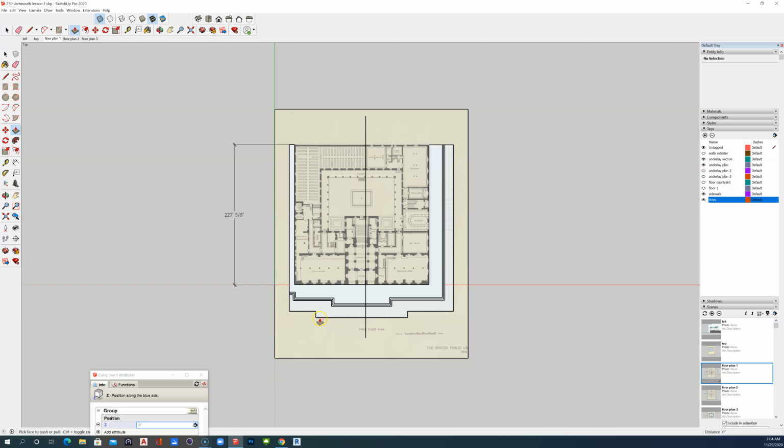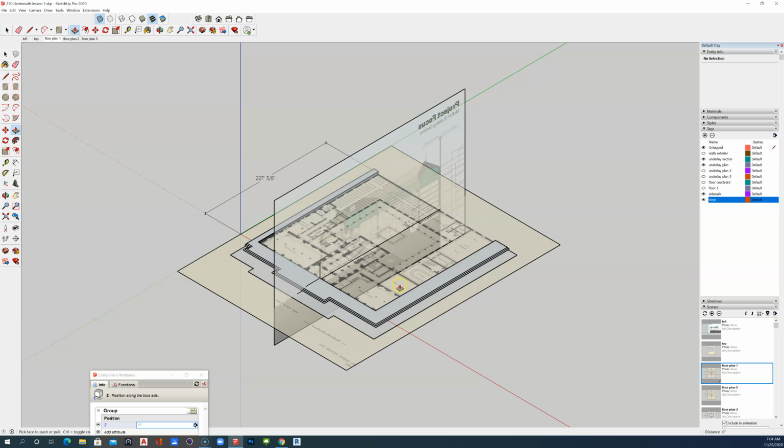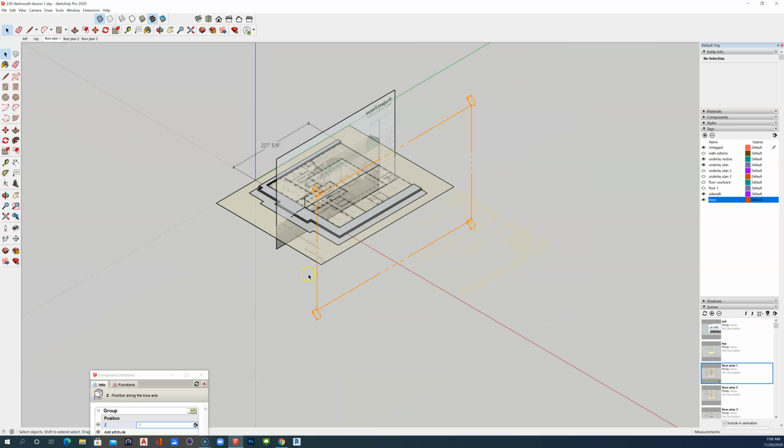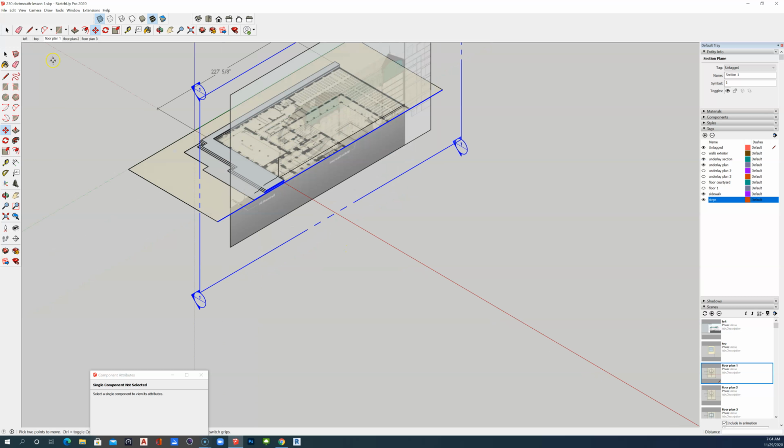Now let's cut a section through this and examine the result. Tools, section plane. Now I want to turn this that way. Let's take that and move it so we can see everything that we're doing.